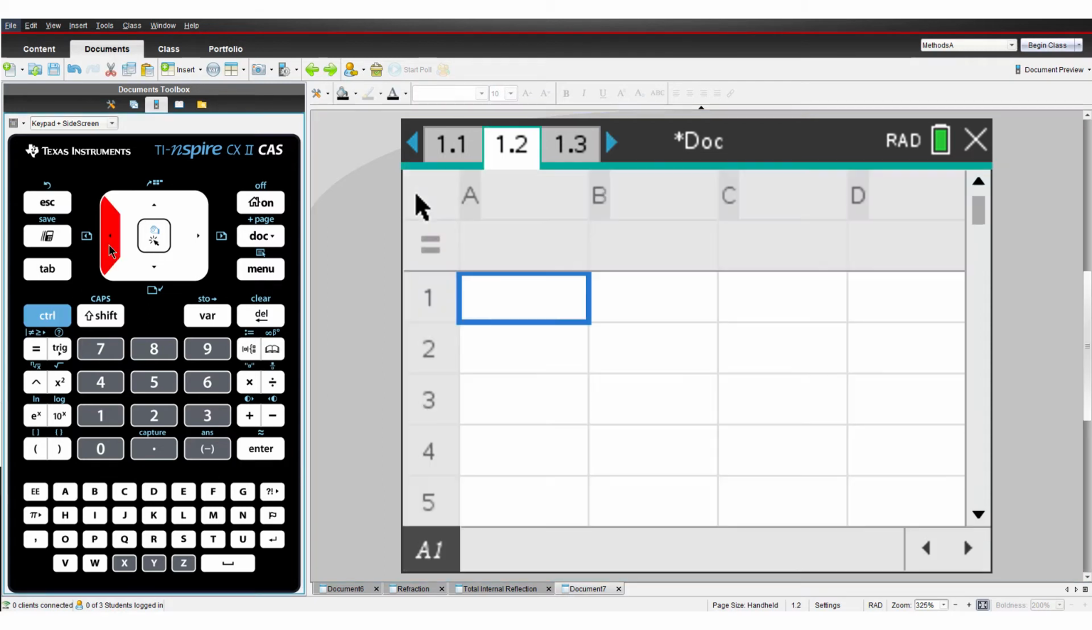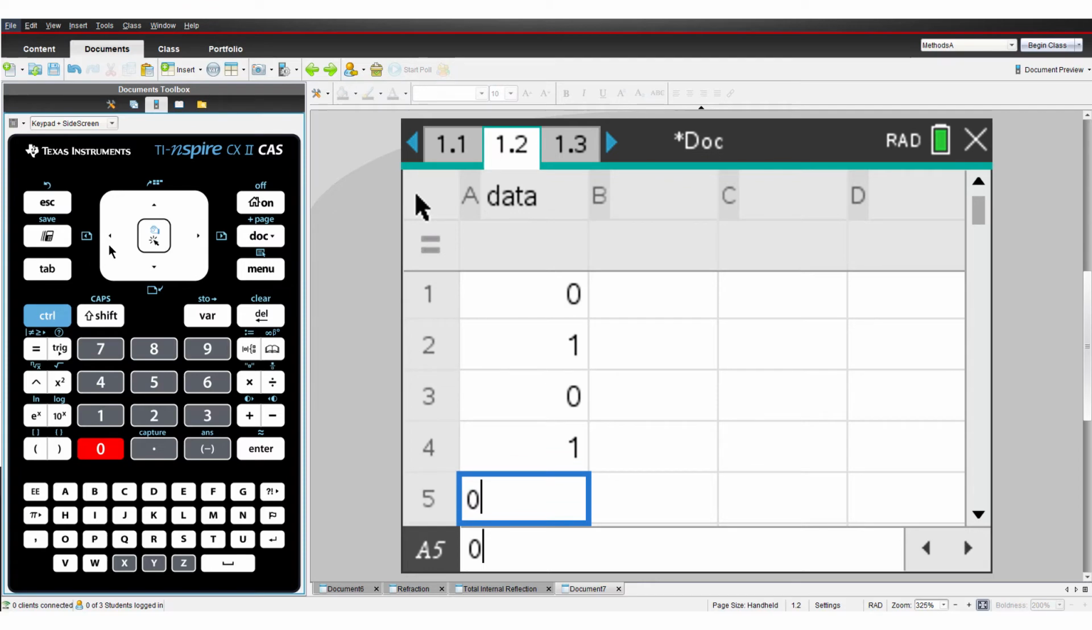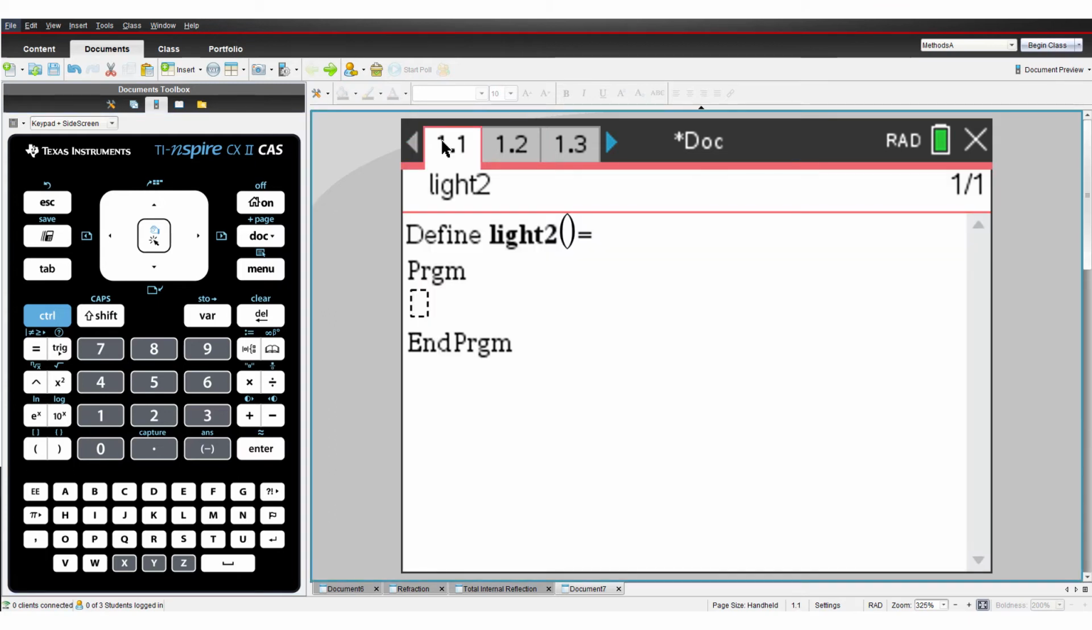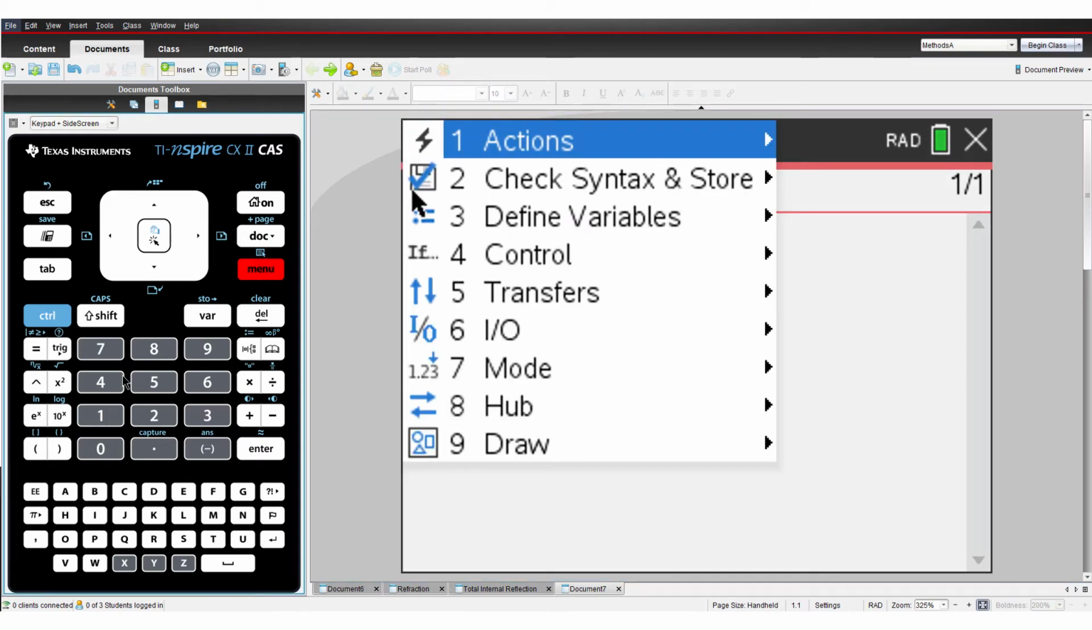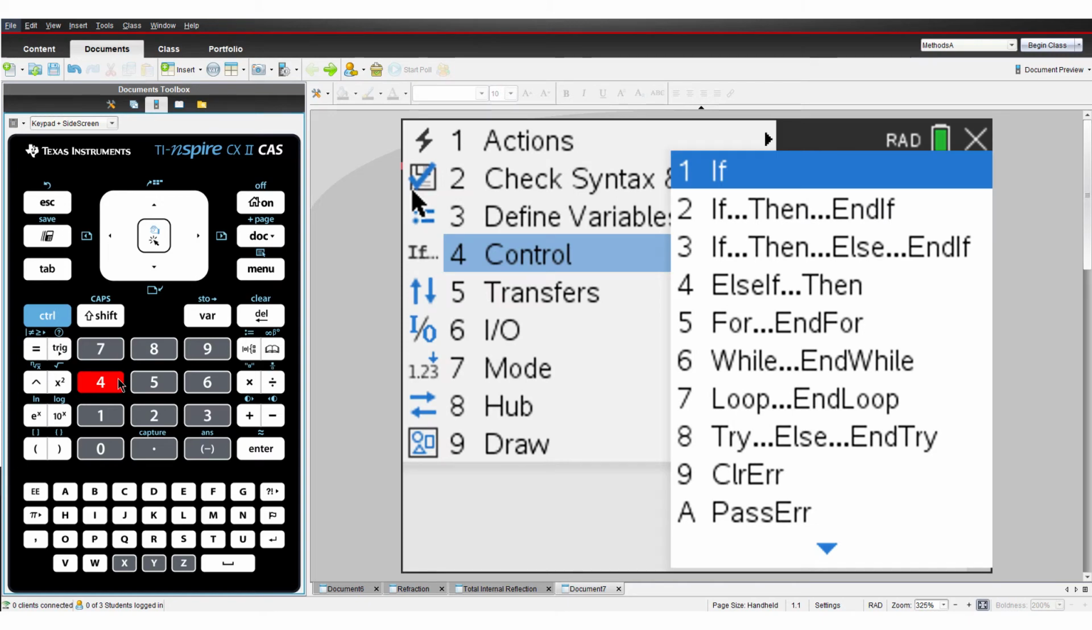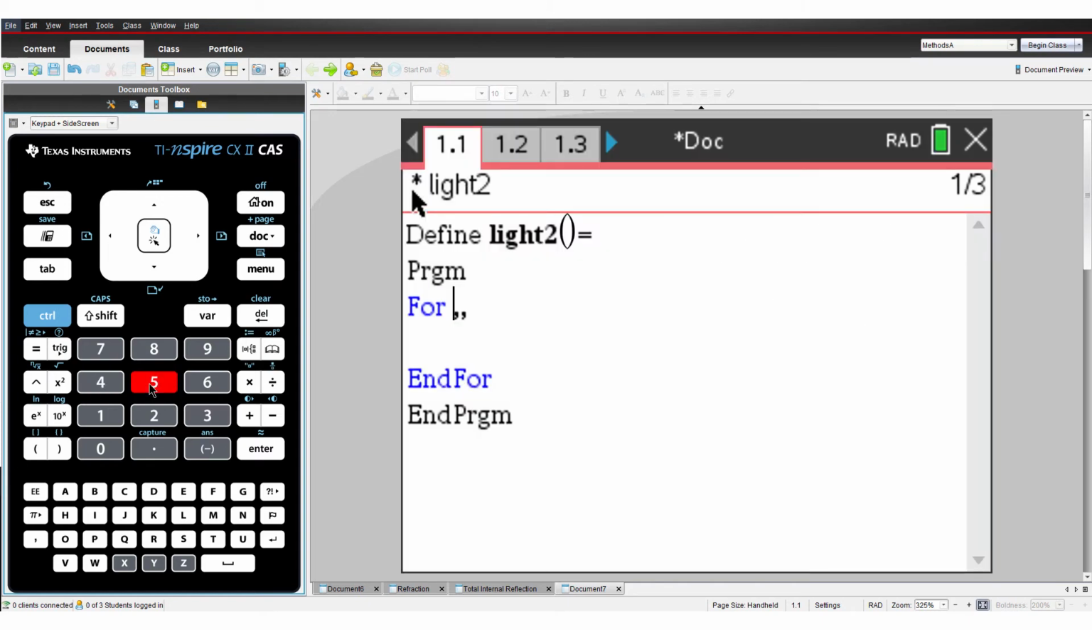Now I'll cross over to my spreadsheet application and enter all these ones and zeros into a list, which I will call data. With all of that done, I'm ready to write my program. My program will use a for loop. Starting with the first element in the data set, I need the program to loop 16 times.